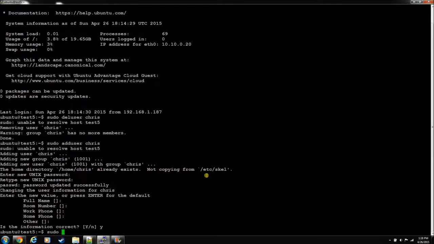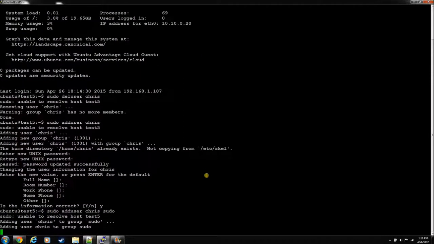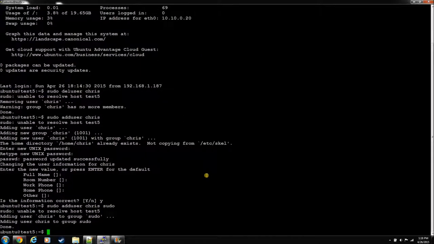Now let's add that user to the sudoers file so that he can have rights to run things as root. And he's been added. Now, the user's the easy part. Now we need to go edit the OpenSSH file to allow authentication.